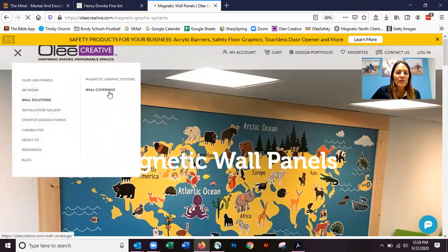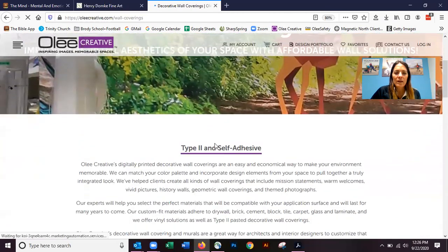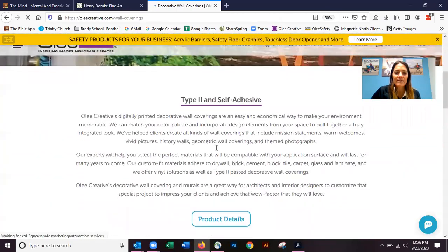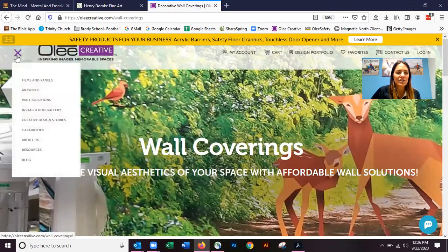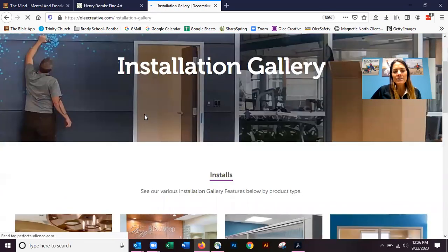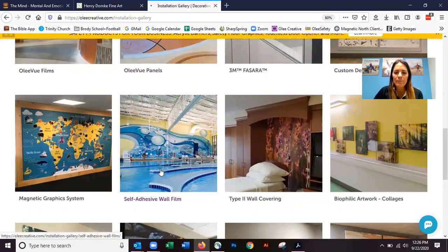We also have wall coverings, type 2, and self-adhesive. There's a little bit about that here. There are also examples in the installation gallery. I'm just going to go there really quickly to finish up and show you an example of some of our work with this self-adhesive wall film.